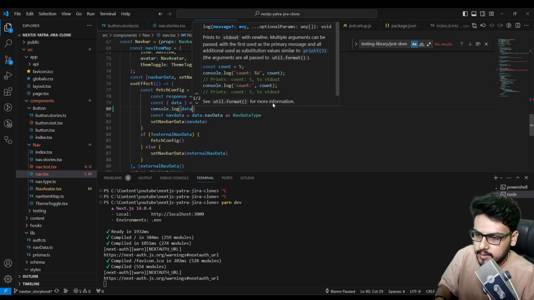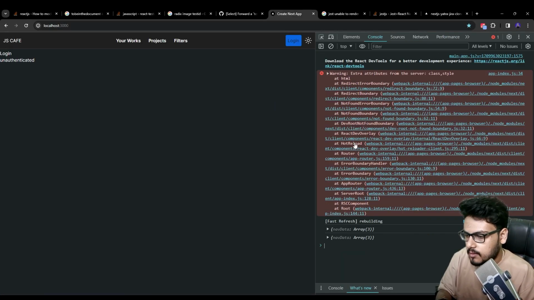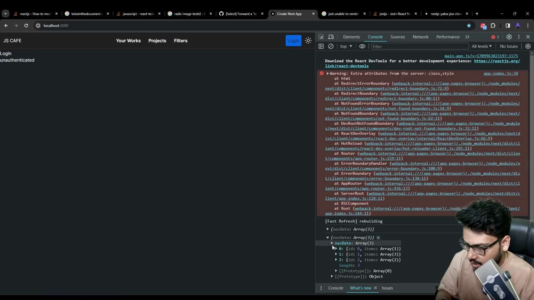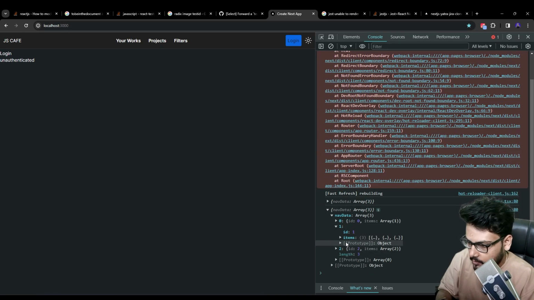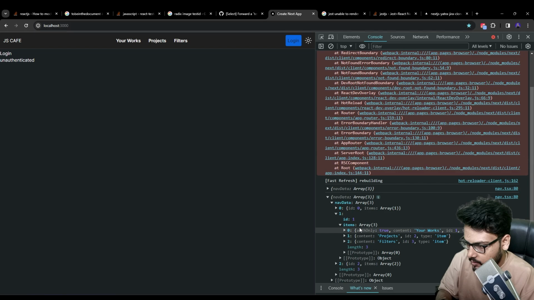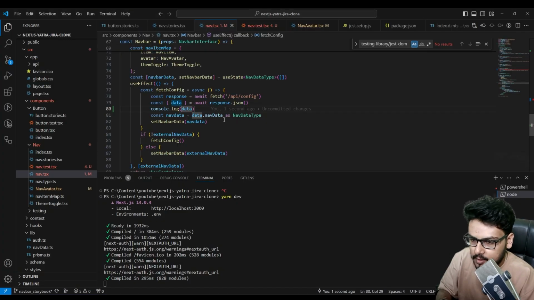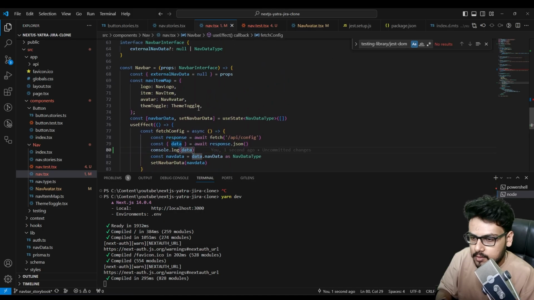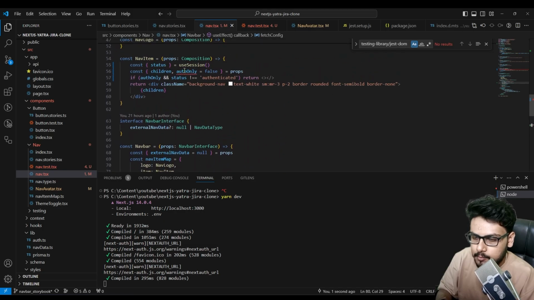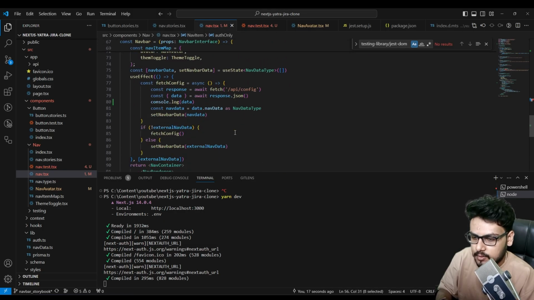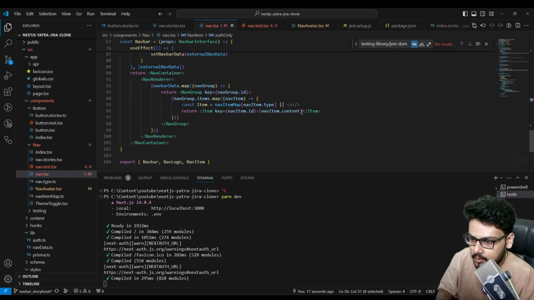Console.log data. Let's check the array. We have the second nav group, items, your works. This is auth only true. Yeah. Alright, I think I found the issue. I am not passing this prop. This is what is missing. Yep, I think I got the issue.